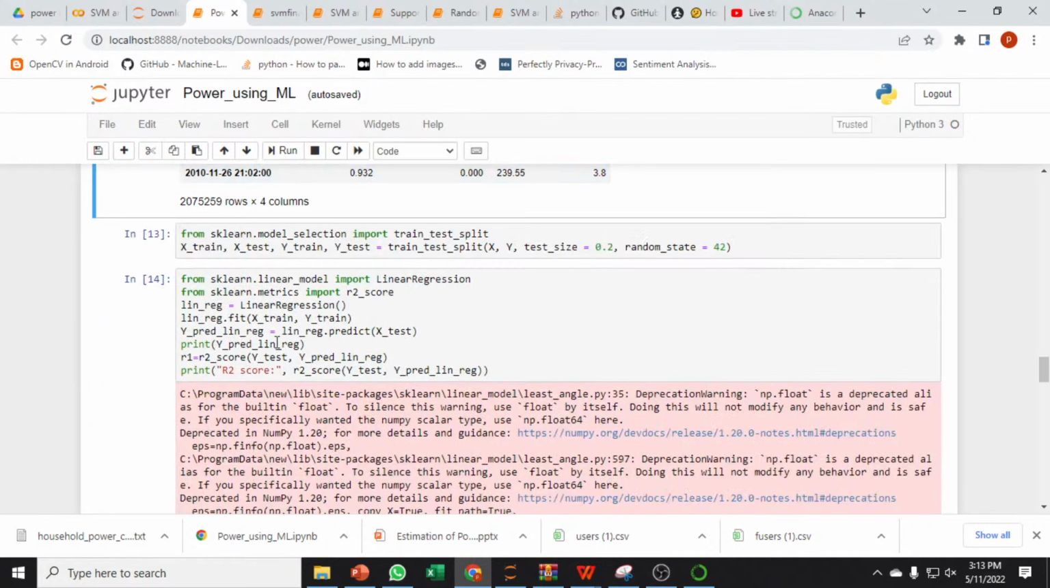Next line. From the sklearn.model_selection technique, I have imported the train_test_split module, which is basically used for splitting of data into training and testing category.